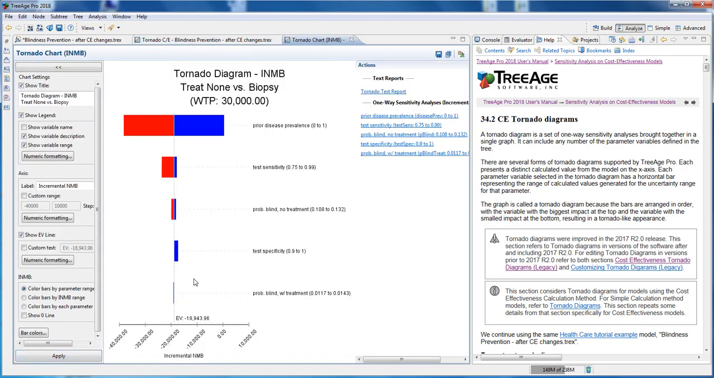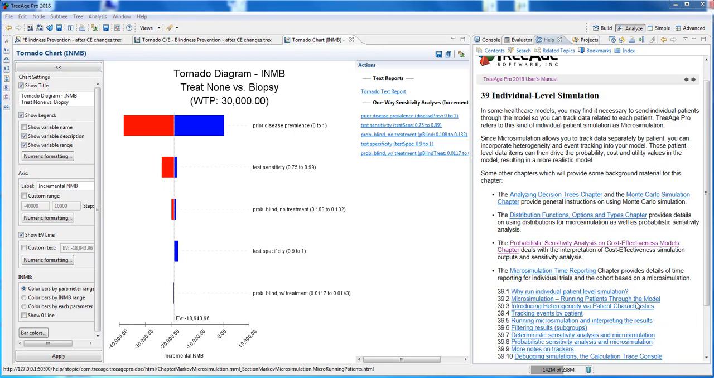Tornado diagrams are also supported for microsimulation models as well. More details about tornado diagrams with microsimulation models can be found in the individual level simulation chapter.